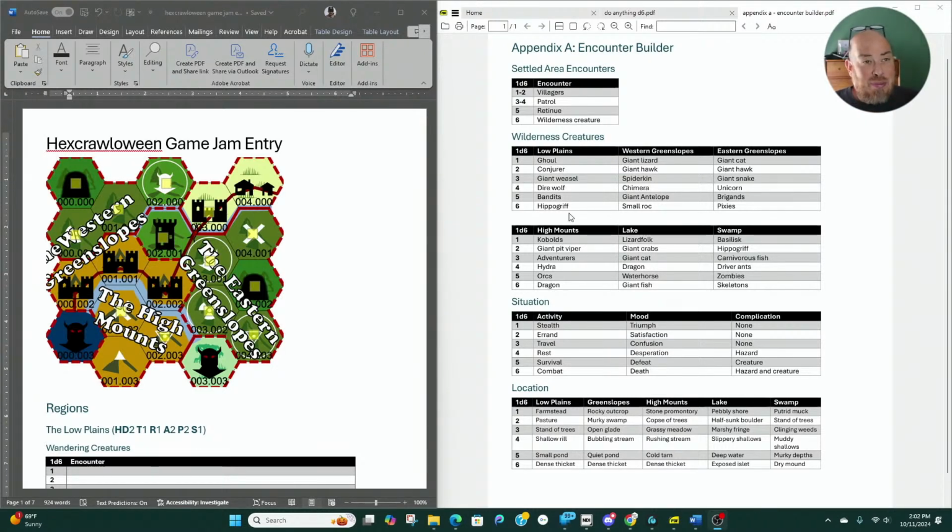Otherwise, you would pick which kind of region you're in, and use that particular creature list. Then you can roll for a situation, activity, a mood, which I thought was a little bit better, and a complication. The complications are separate from the mood, and the idea is you would roll these up. These are the prep tables.